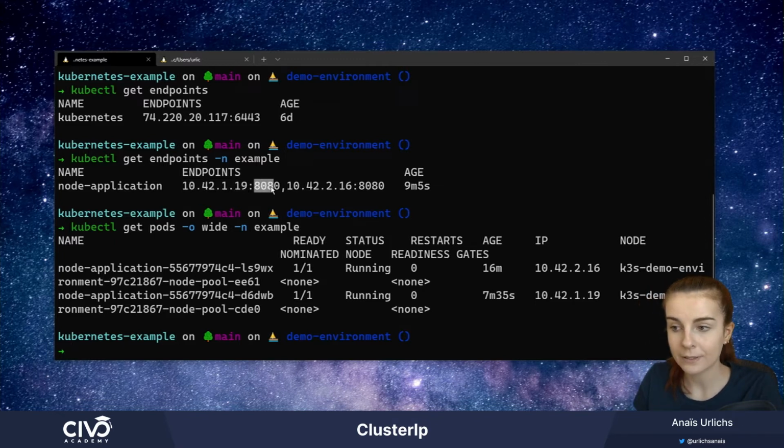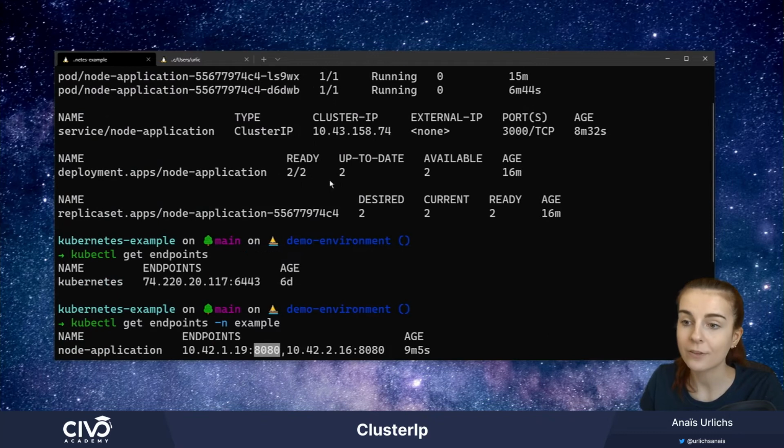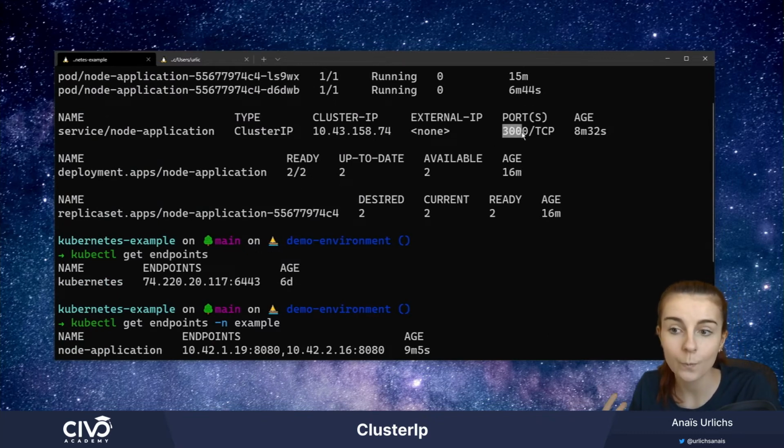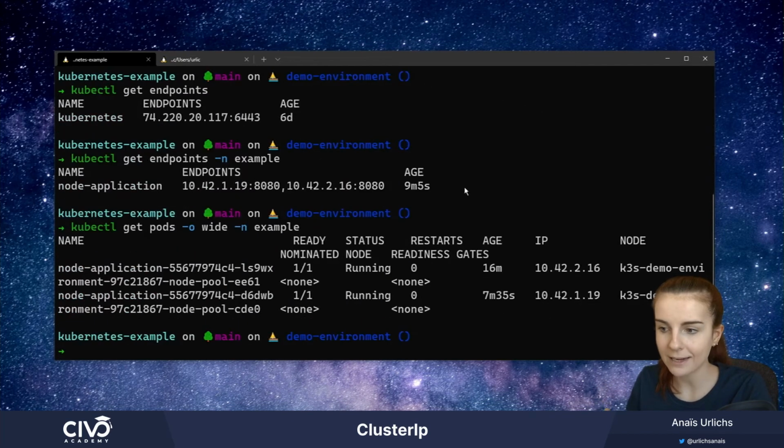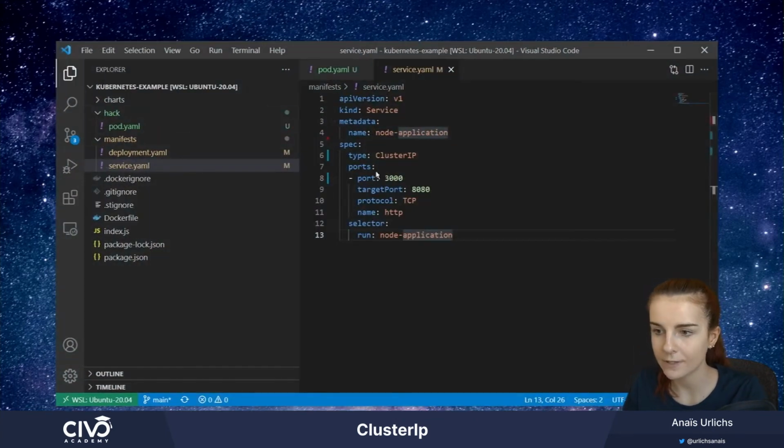Now, the application is running on port 8080. That's why you see here port 8080, but the service itself is accessible through port 3000. So how is that actually configured? And how does the service actually discover these endpoints? Let's take a look at our service manifest.